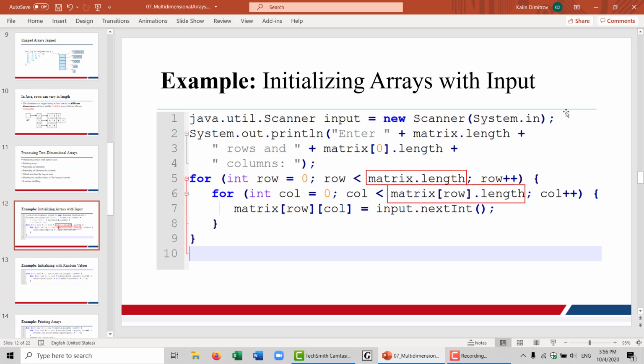So, initializing the arrays with input. You set up your nested for loop, and in there you invite the user to enter, in this case, integers. You just have to be careful in making sure that you know you're referencing the row in the first dimension and the column in the second. And that's precisely what they've done here. They go row by row, and then within each individual row they initialize the cells, which means all the columns.